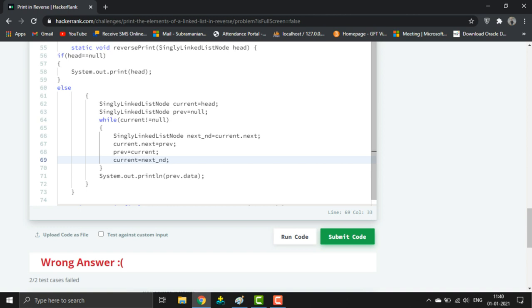The next node of the current is assigned to the new node called next_nd. We are doing this because we need the next node to assign to the current node, because we need to iterate over the nodes one by one. If we change the current value in any of the steps before, then we don't have the actual value of the current node, so it would be impossible to iterate over the list. So only we are taking a reference while entering into the while loop. So only this line, current.next equals previous.